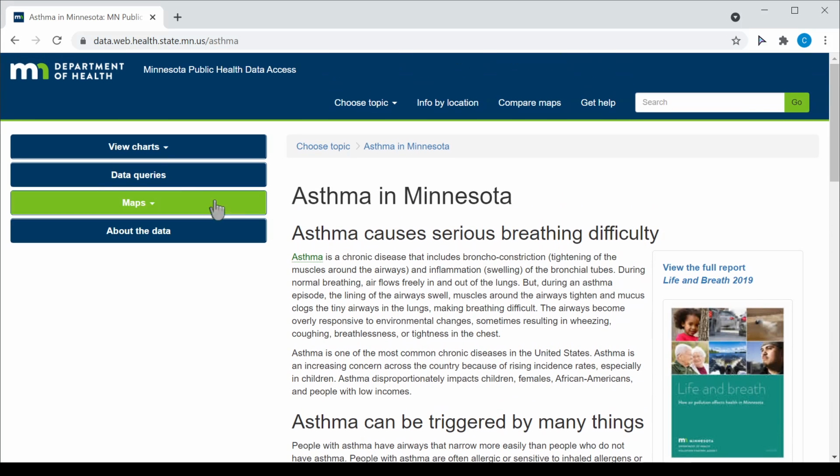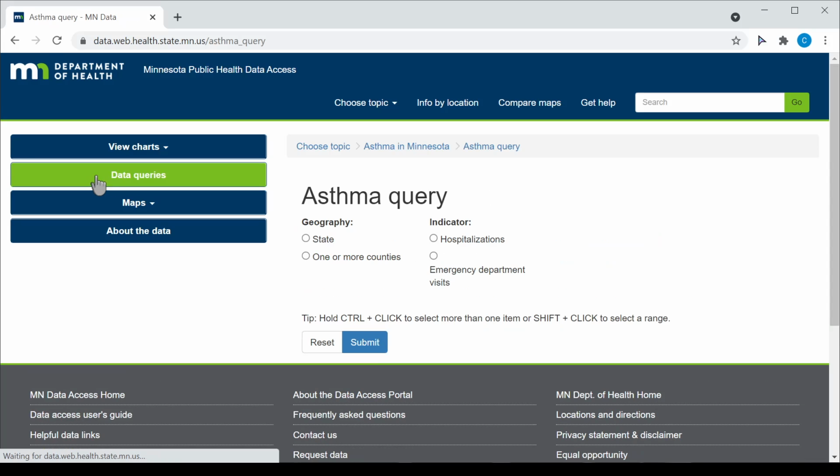Over here on the left, though, is our data query. That's where I want to go next. And here we get a little form that allows me to download the asthma data. This form looks similar to other data sets from the Minnesota Public Health Data Access website. We're going to be selecting data at the county level, so I want to select one or more counties here.